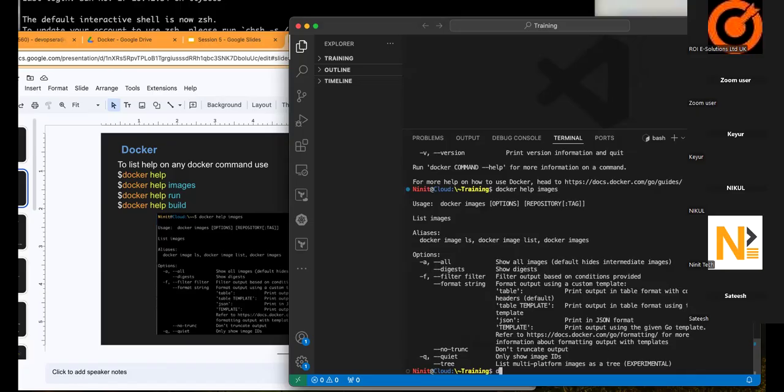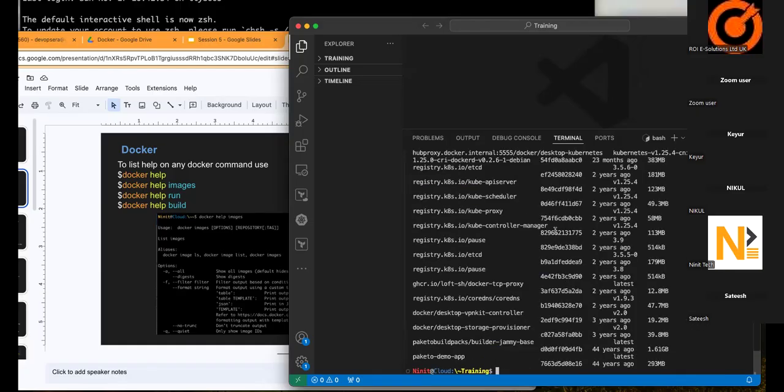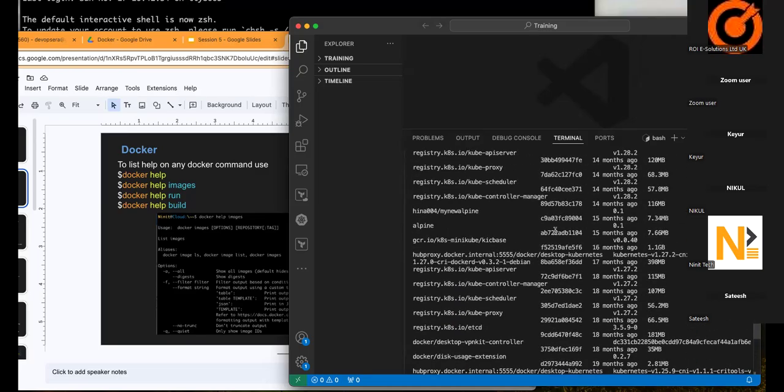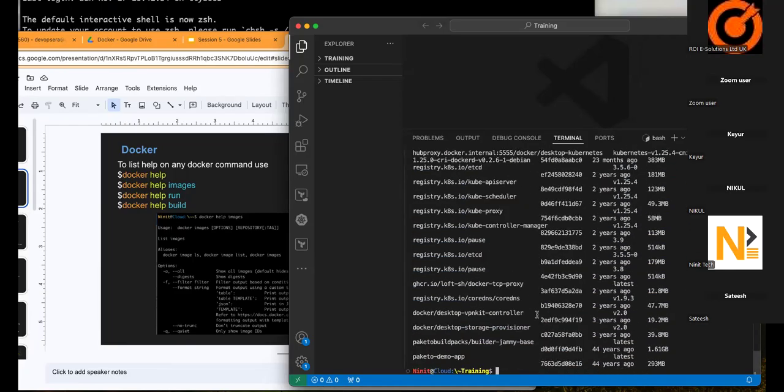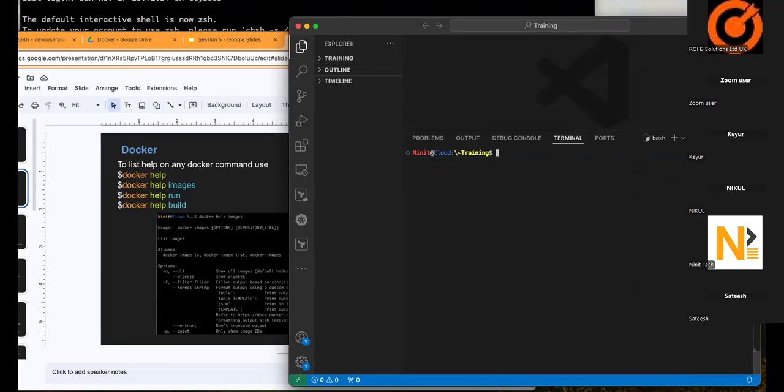Now on your system, if you type docker images without help, you will see nothing. On my system, there are a lot of images available, so I can see a list, but if you just type a command called docker images, it will not have anything in your system. It will just return a blank response. Can you confirm that? Yes, yes. Okay.